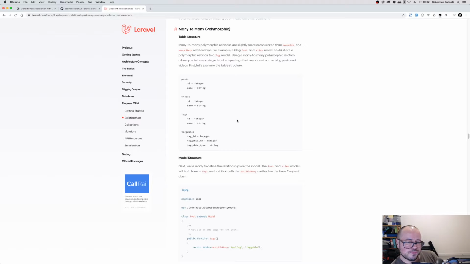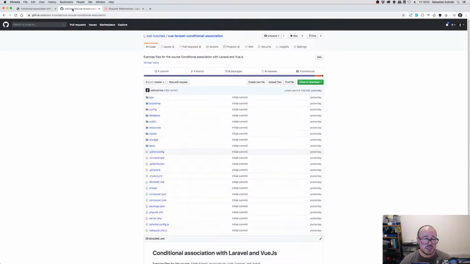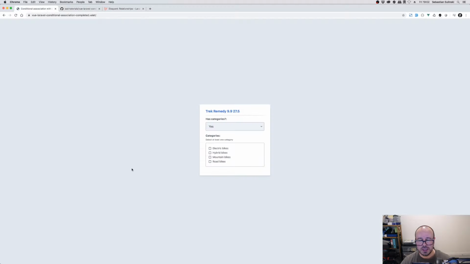Now, in our case, we're going to be using products and categories, but that's just the general idea of polymorphic many-to-many relationships. First thing we need to do, before we go to GitHub, is have a look at what this component is going to do.